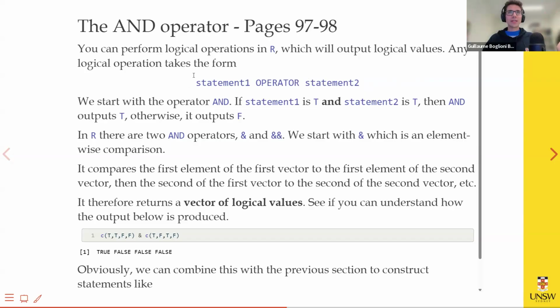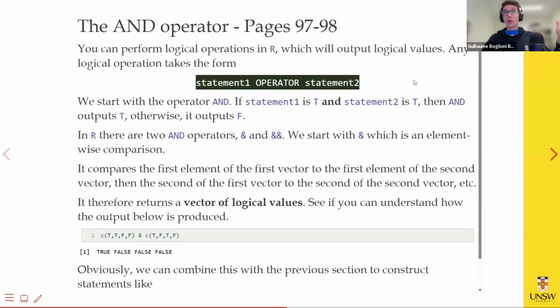I don't know if I have a simple example, if what I'm saying here is a bit abstract. Let's say this one is, I'm a lecturer. So that would be true. And then, and also, I have glasses. Okay, that would be true. So is the statement, I'm a lecturer and I have glasses, true? Yes. So the whole thing would output true.